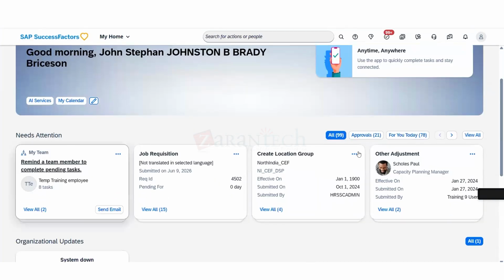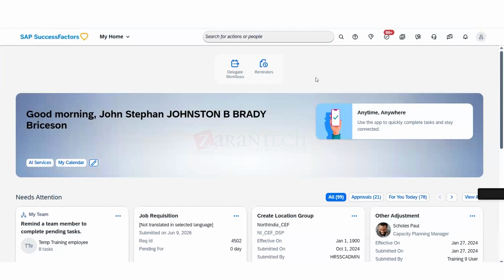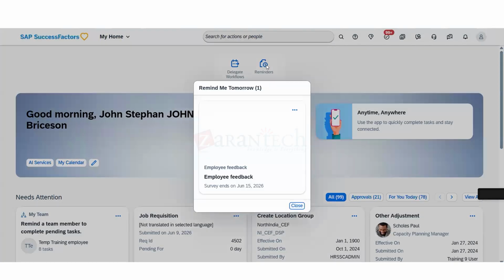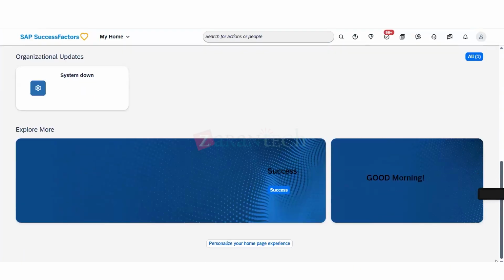Need attention means it's a to-do list. This you have to do. And see organizational update and survey. You have set them in the reminders, so you will see them in reminders. See employee feedback, this is in reminder, organization update. And this is your personalized, explore more, you personalize on your home page.